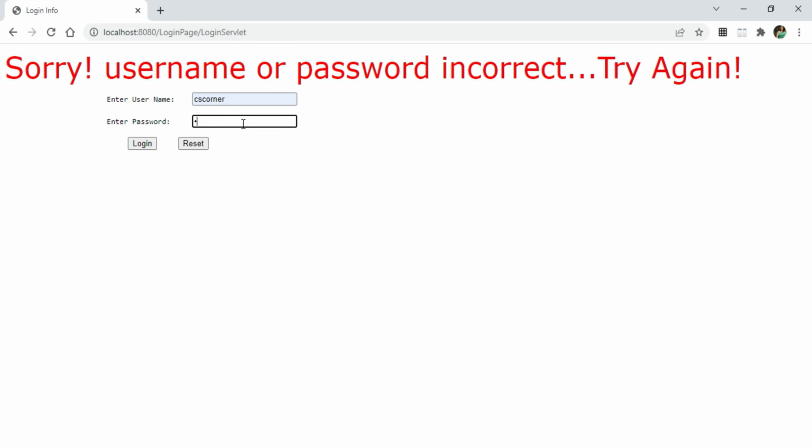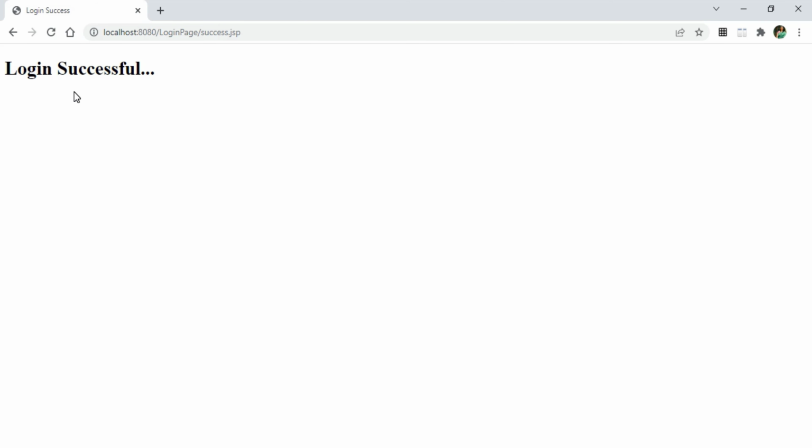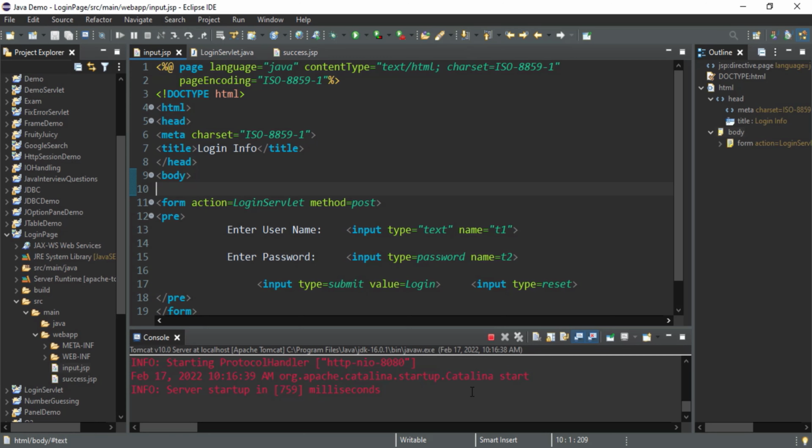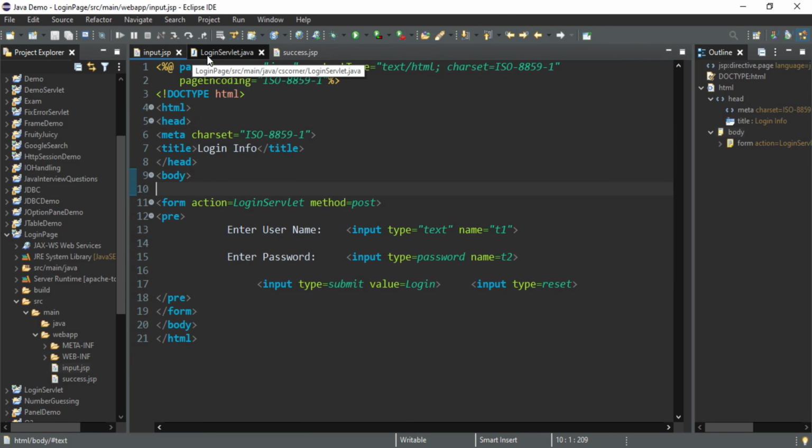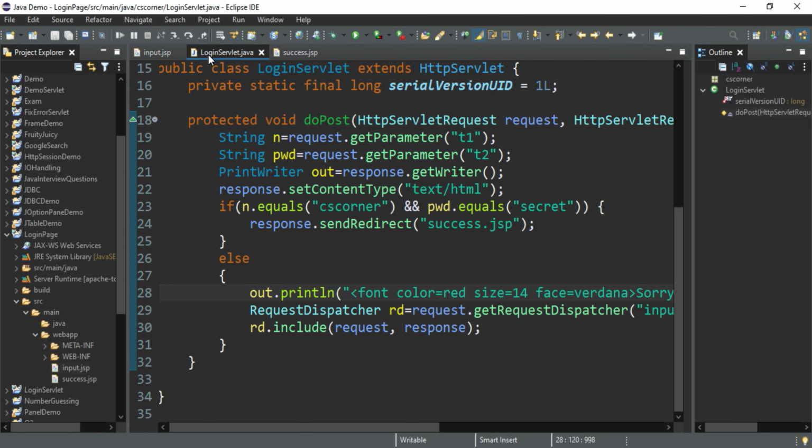If my login is successful, then it should show my username also, rather than only showing login successful. It should show me "Welcome username, your login is successful." So for that I'm going to make a little modification in my code. Now for that I'm going to store the name in session.